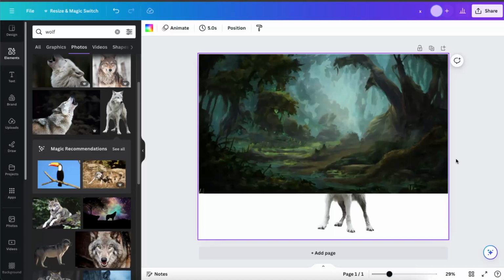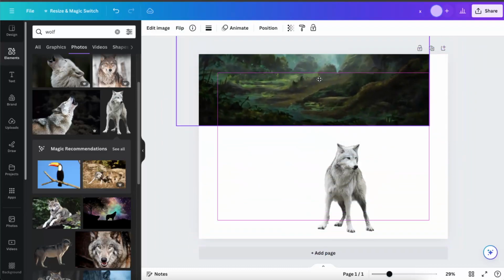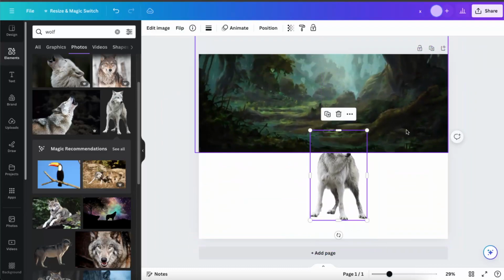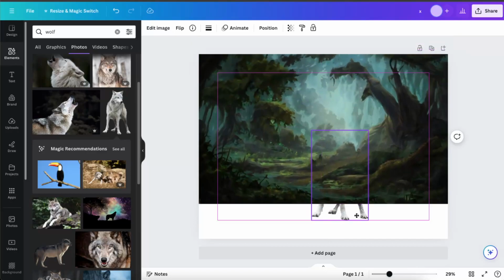Hello guys, in today's video I'm going to show you how to overlap the image onto an object in Canva. So here we have our image and we want to overlap this picture, this object.